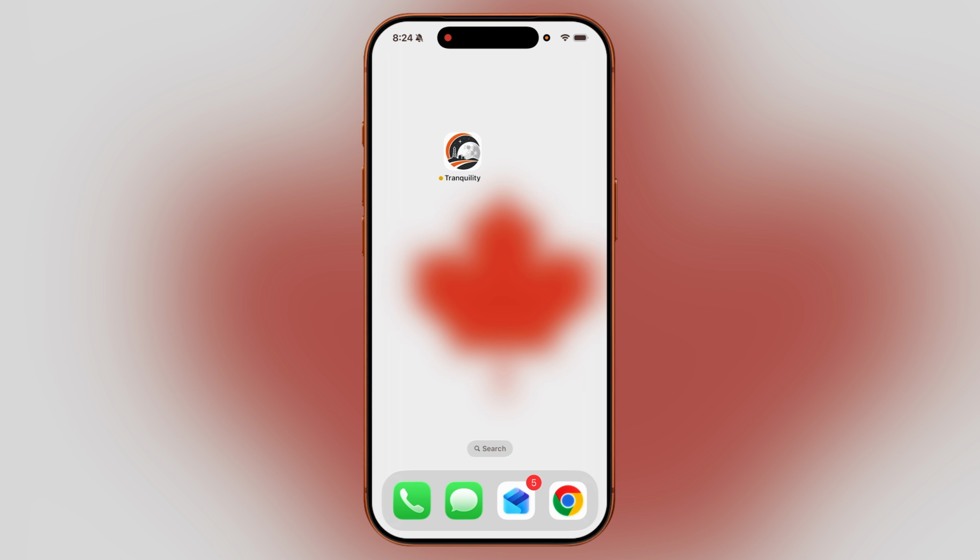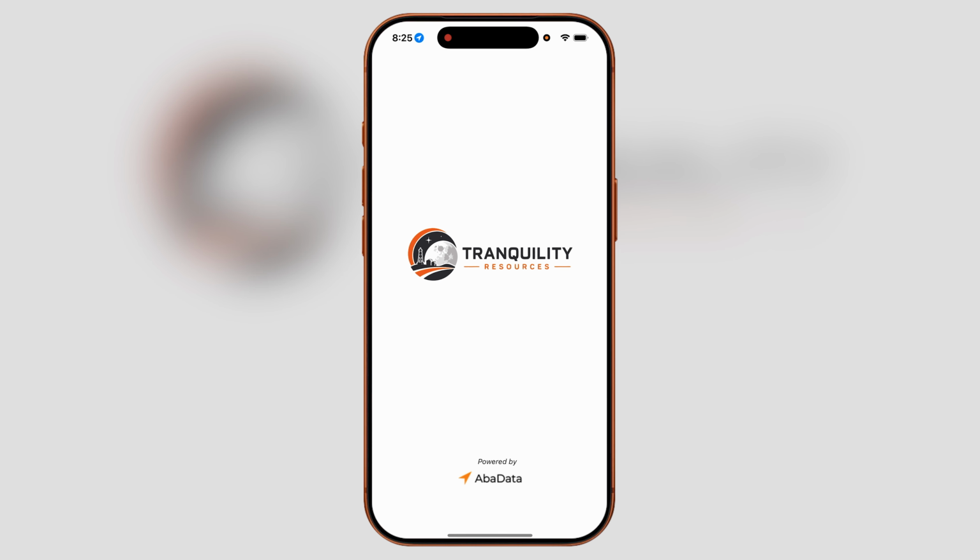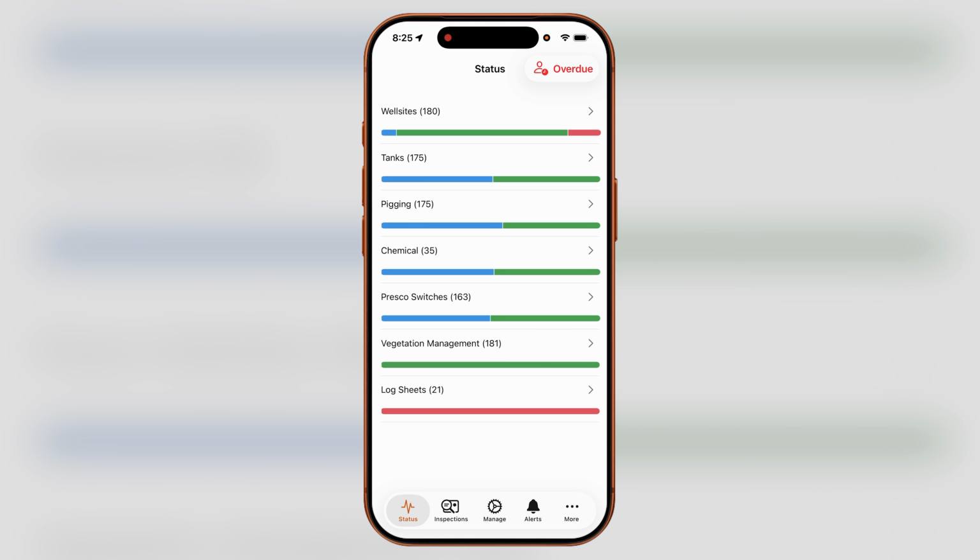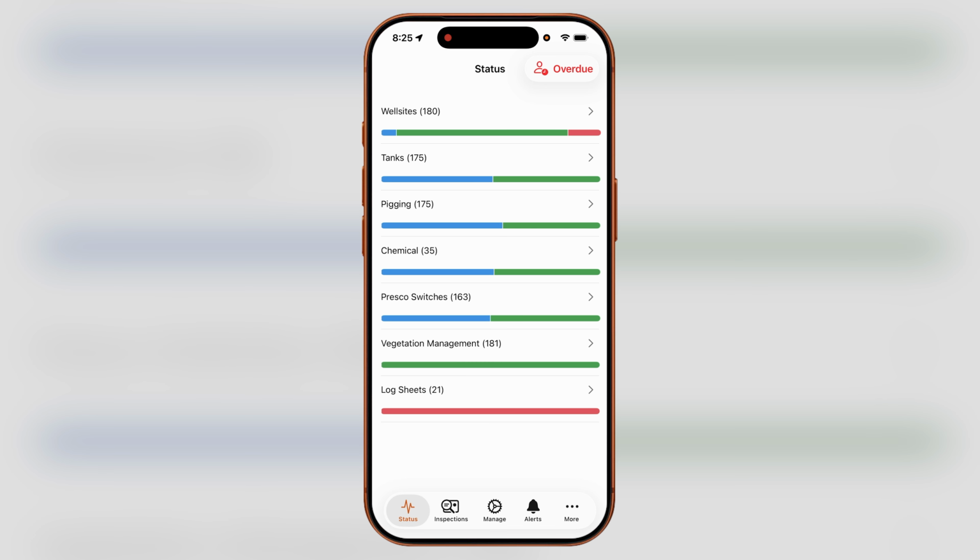The first thing you want to do, obviously, is just touch on it to open it up. You'll see a little logo splash up and you'll be taken into a screen that we call our status screen. What the status screen is, is really a report card or a snapshot of all the inventory you've got loaded on your device. What is the current status? So as an operator, I know that I have 180 well sites that need inspection on my device. And I can see that colored bar below the well sites where I've got a little bit of blue, a lot of green, and a little red. That's indicating that we've got some pending, some complete, and a few overdue inspections inside that module.